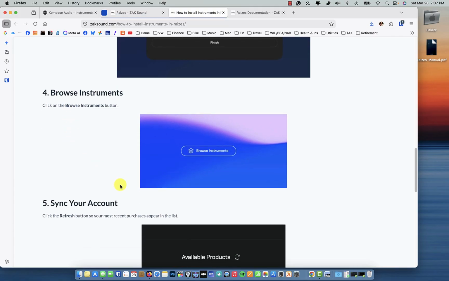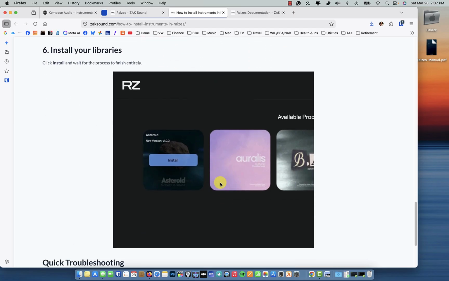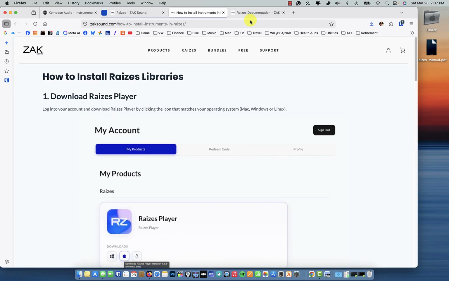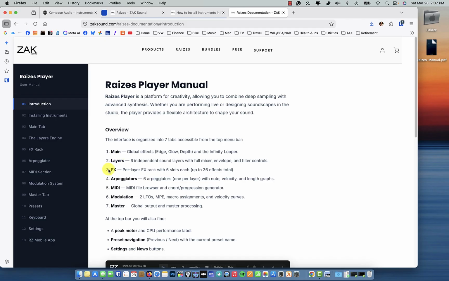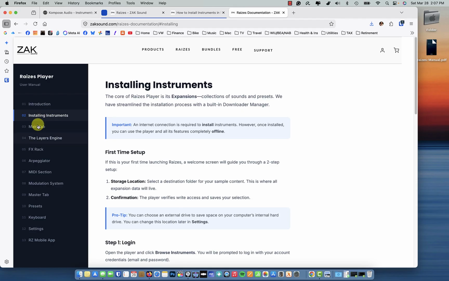But then you browse for the instruments, and these are the ones, and eventually I'll show you the ones that you currently have. All right. And so there's that. They also have a documentation page, so it's not as detailed as I would like it to be, but it's pretty good. So there's one here online that you can just kind of select this way.